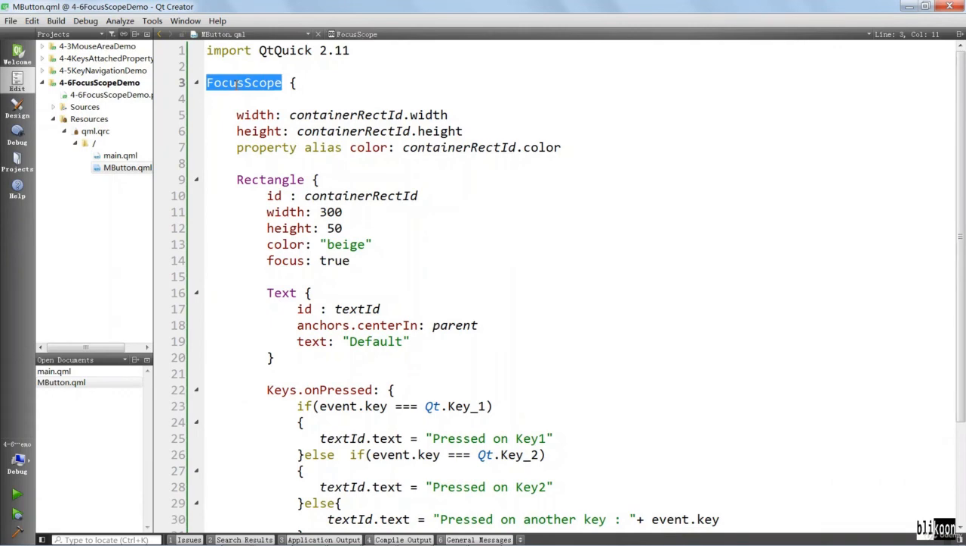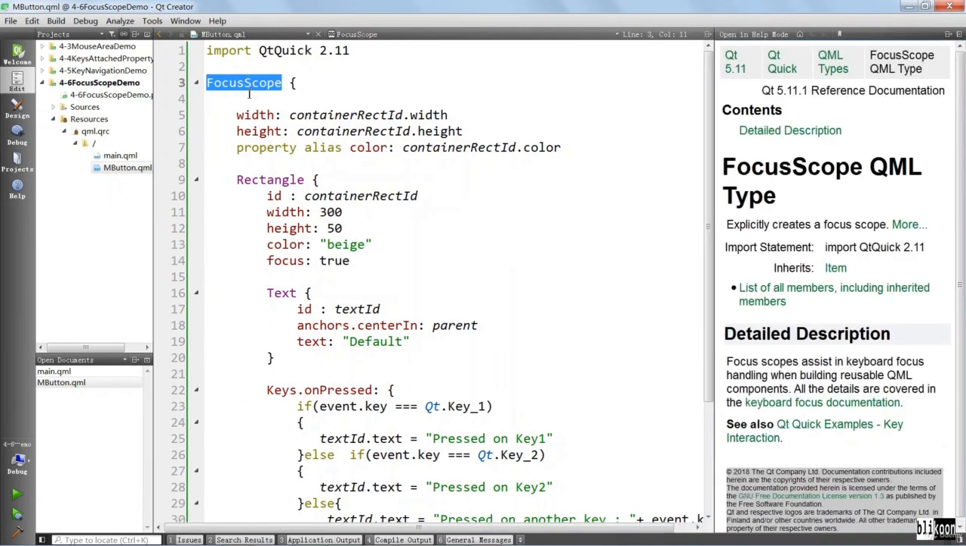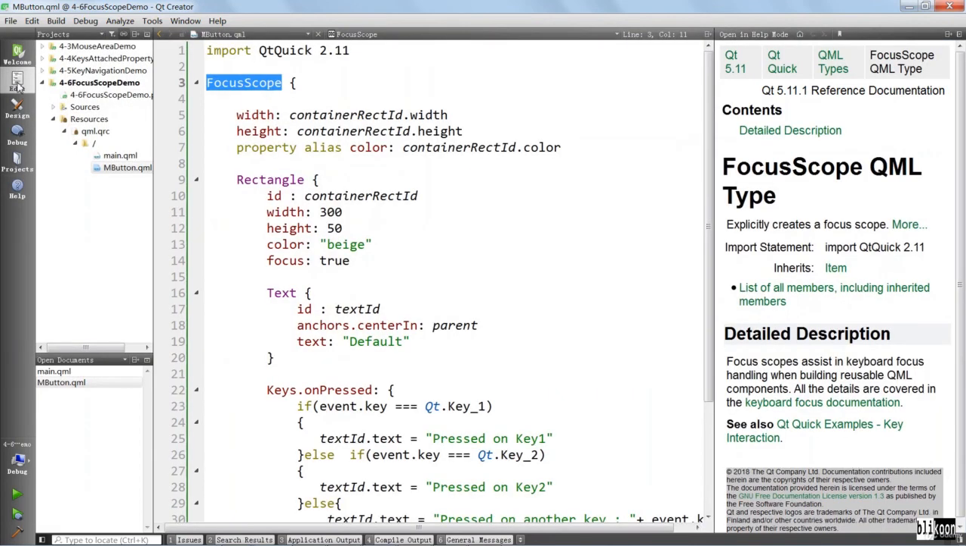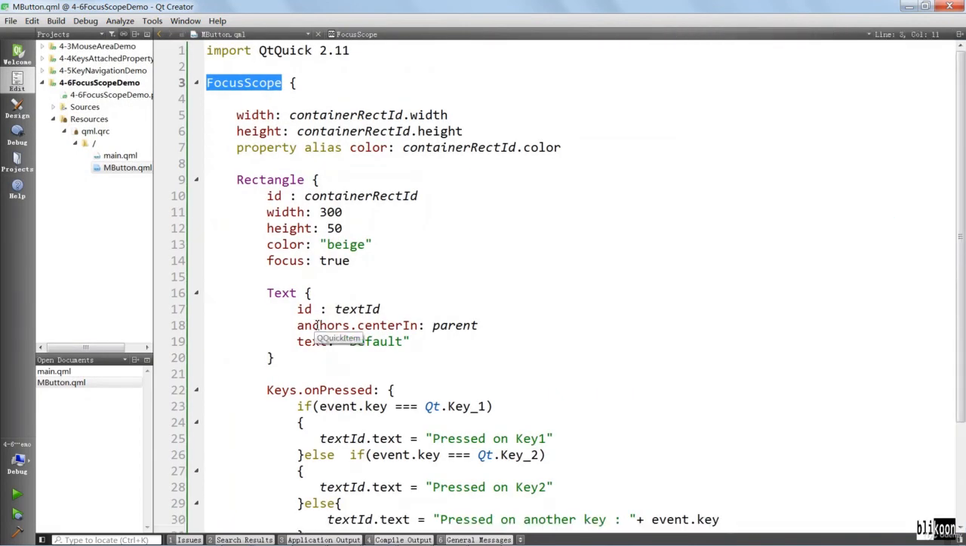If you want to learn more about the FocusScope component, you can select it and hit F1. And you're going to have a piece of documentation that you can read, but it just says that FocusScope assists in keyboard focus handling when building reusable components. And this is what we just did. This covers all we set out to do in this lecture.